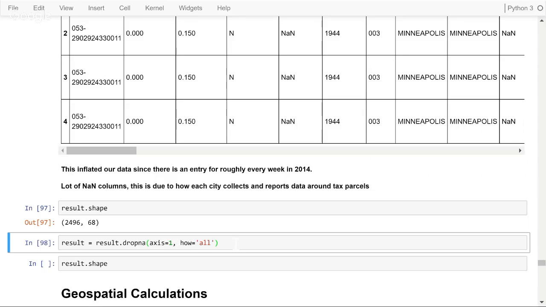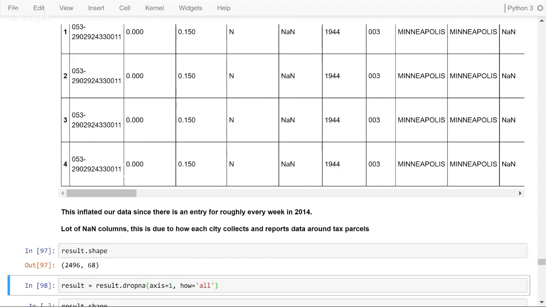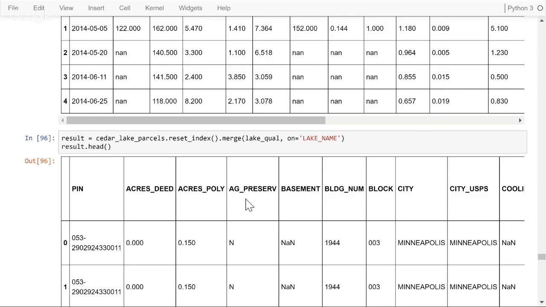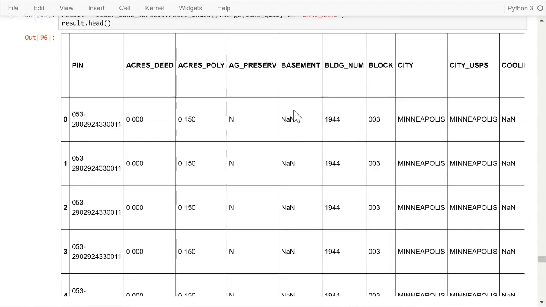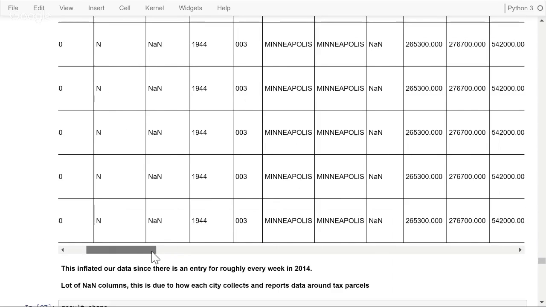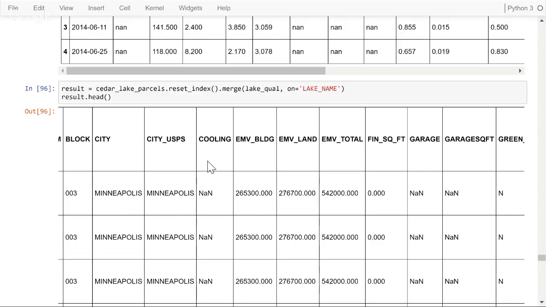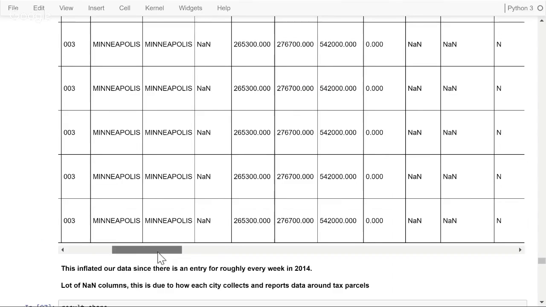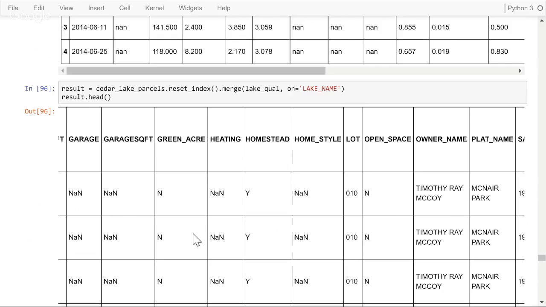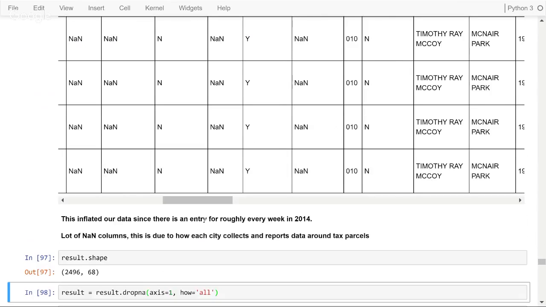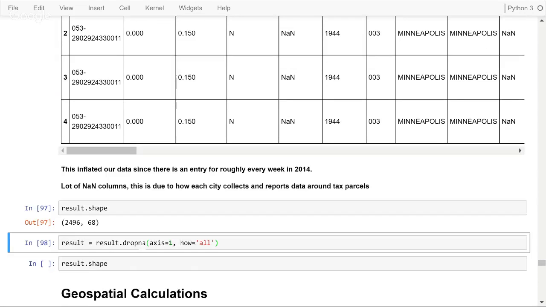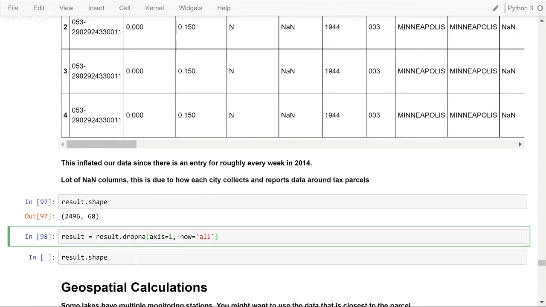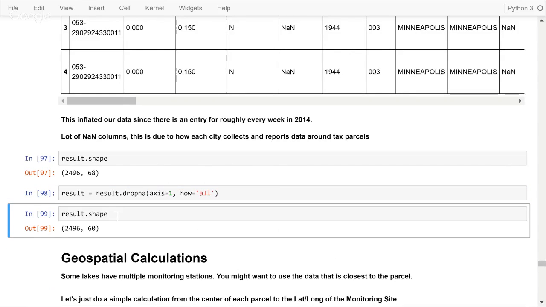Now that we've got this information all joined together, one thing to keep in mind is that some of this information is almost all null. Minneapolis wasn't actually collecting information on basements for 2014, so that's almost all null. They weren't collecting information on the cooling systems of the housing, so that's almost all null. Heating, things like that. So what I can do is just drop out any columns that are all null, and it'll shrink our data set down a little bit further.